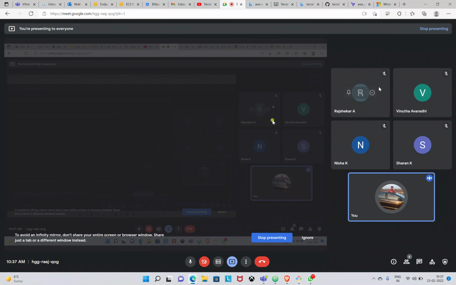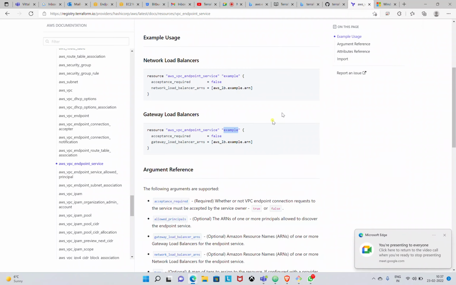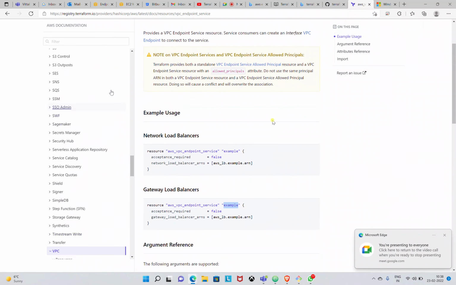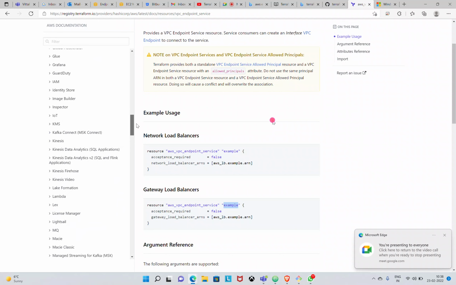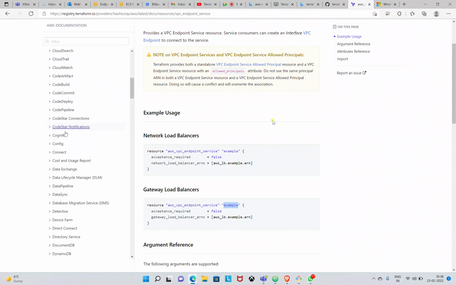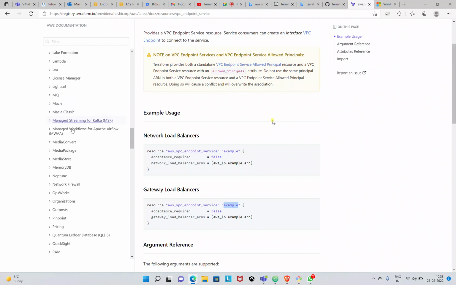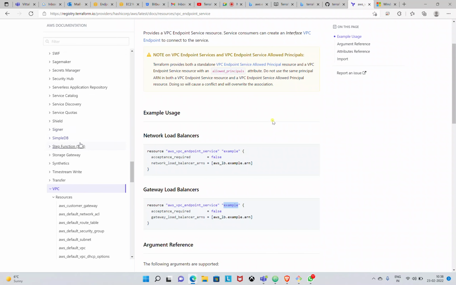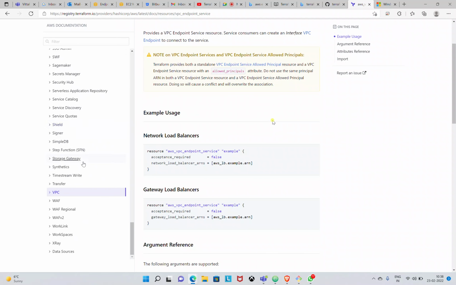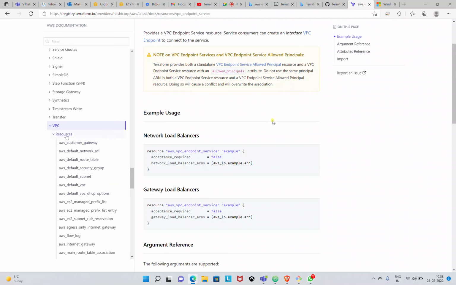For example, whatever we used to do manually, like creating a VPC, subnets, internet gateway, everything manually, here it will be in the form of scripts. Let me take you to some examples. For everything, pre-written scripts will be there. For example, let me show you the one for the VPC.